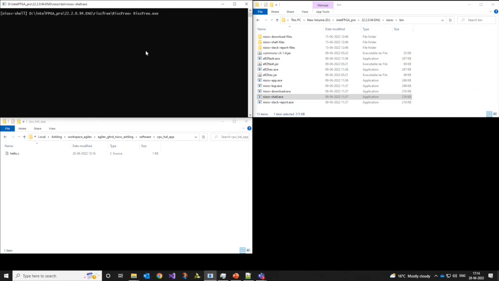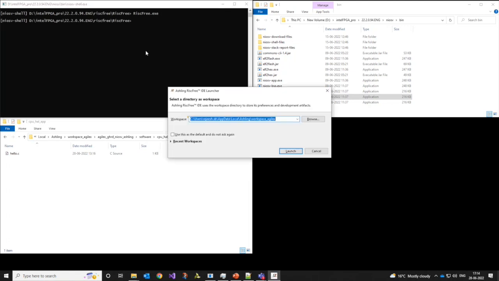So I just switch to this RiscFree folder. I'm just clicking RiscFree.exe here. At this point, you can see RiscFree being invoked. So the first step, as with any other Eclipse-based IDE, is to choose a workspace. So I'm just giving a name. There is no precondition.